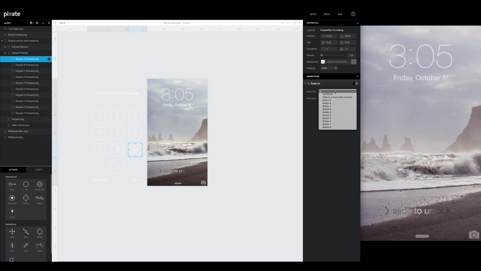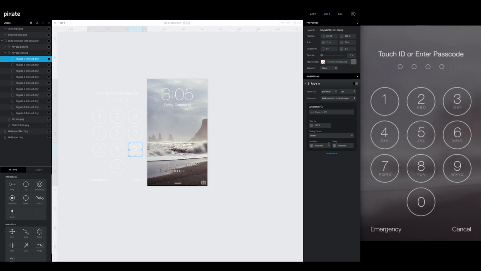So fade in. This is keypad 9, so we're going to base it off button 9, tap with duration. We start at 0, we're going to fade up to 100, and this is instant. So we'll just do this. Now you can see, if I go on 9 and I tap, there it is.